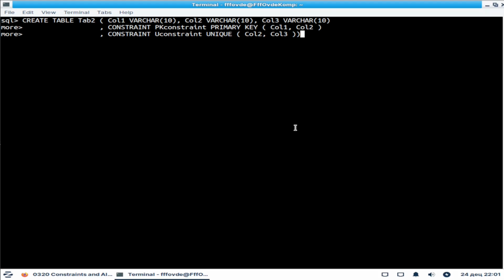Now, if we want to give a custom name to a constraint, and if we are creating a new table, then we can use syntax like this one. We would say constraint, and then our custom name, and then definition of a constraint. So if we run this, this is successful. We can do the same on the existing table.